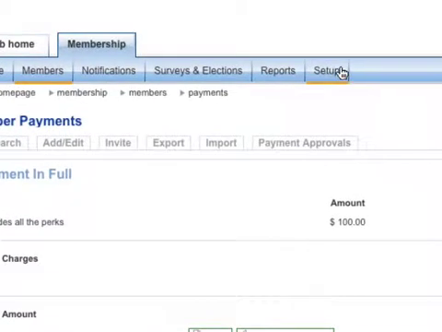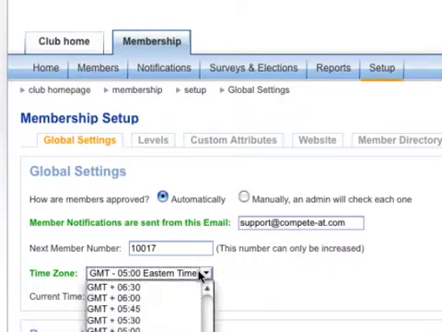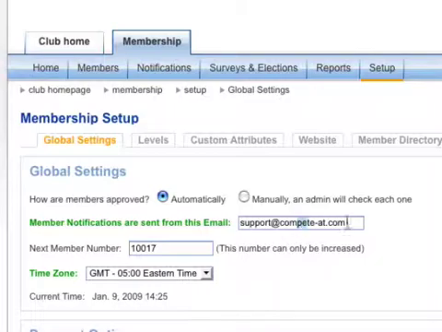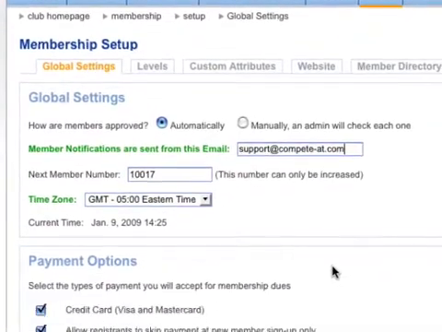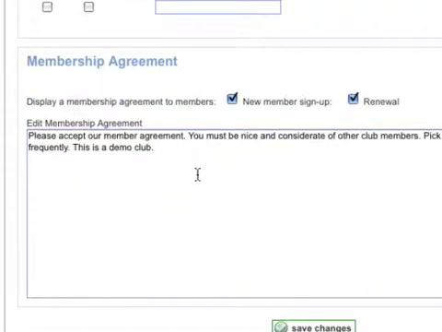Now let's take a look at some of the global settings for your membership account. It's important to get all the configuration done correctly before adding or importing members. So these global settings, you pretty much set these up once and then leave them alone. You can identify the time zone, where system notifications come from, etc. Additionally, at the bottom here, you can paste in your organization's member agreement, decide when to display it, to new members, renewals, or both.